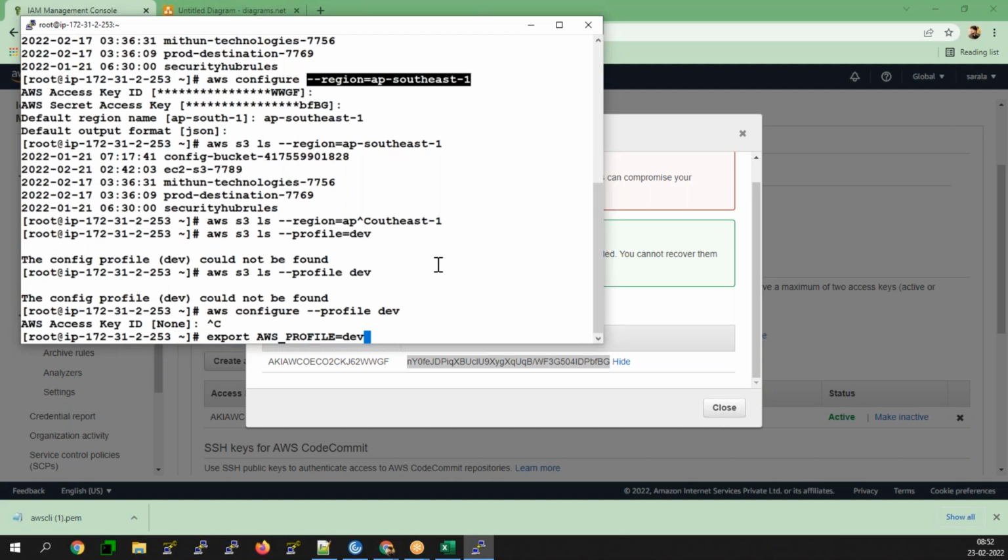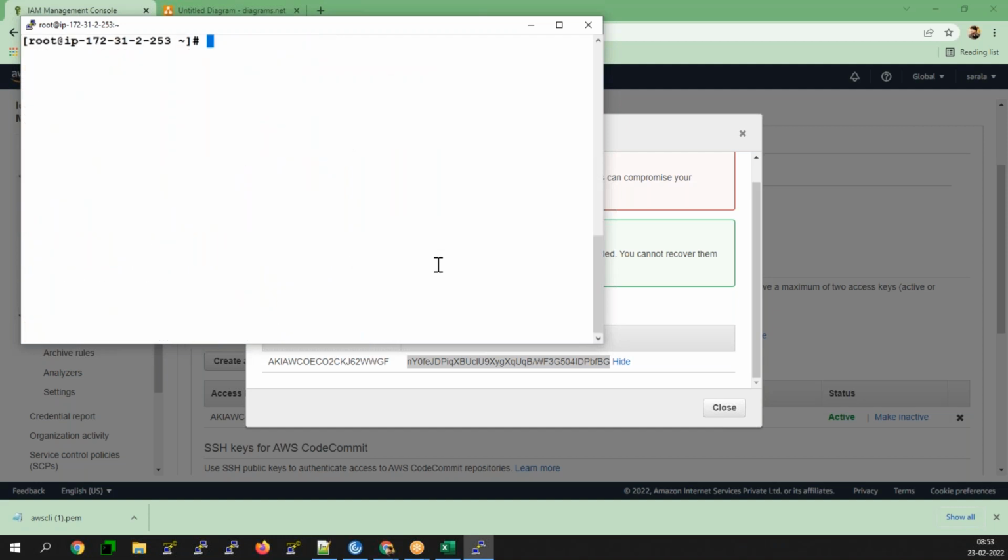Am I clear on this? That is how to configure your AWS profile credentials on your EC2 instance. But there is one security concern: somewhere these credentials are going to be stored, right? That is in a hidden directory.